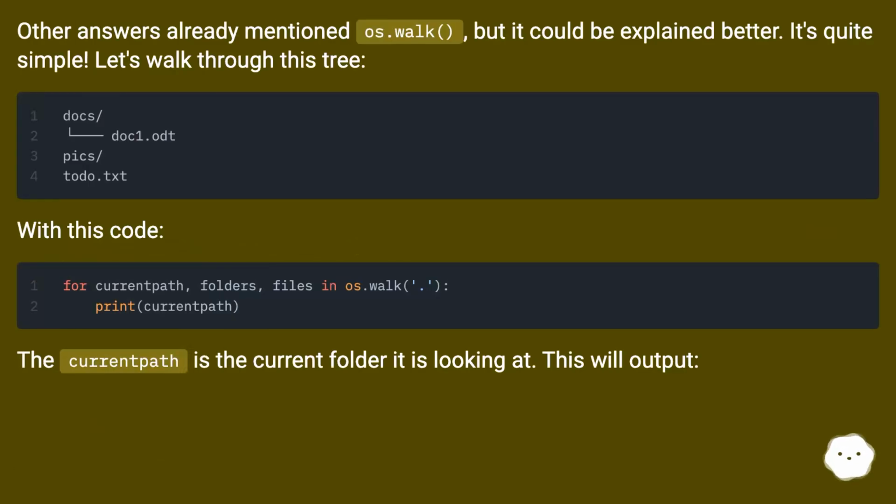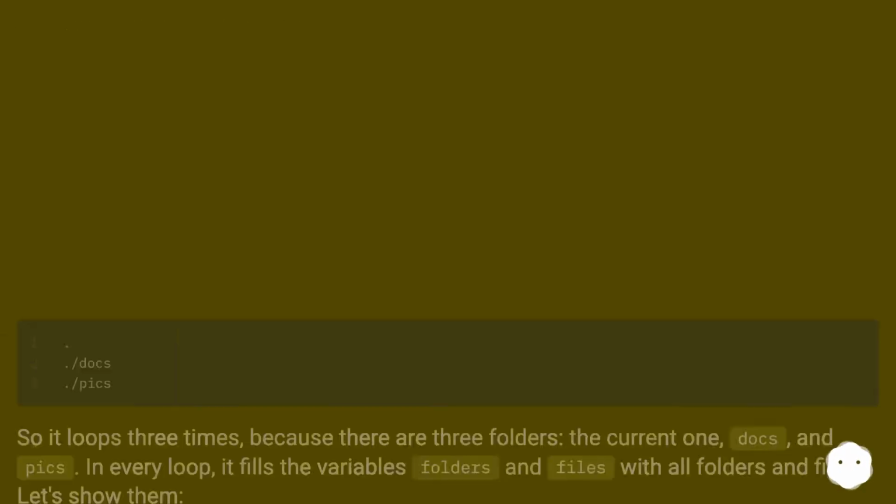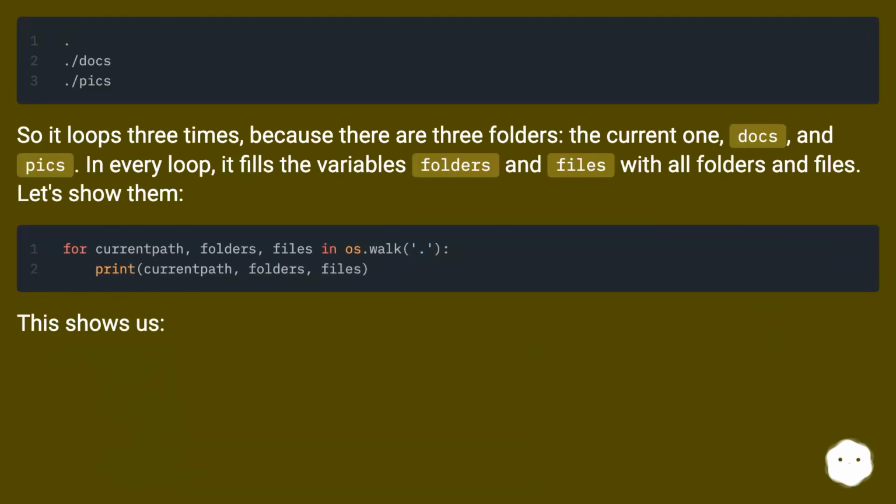Other answers already mentioned os.walk, but it could be explained better. It's quite simple. Let's walk through this tree. With this code, the current path is the current folder it is looking at. This will output the following. So it loops 3 times because there are 3 folders: the current one, docs, and pics. In every loop, it fills the variables folders and files with all folders and files. Let's show them.